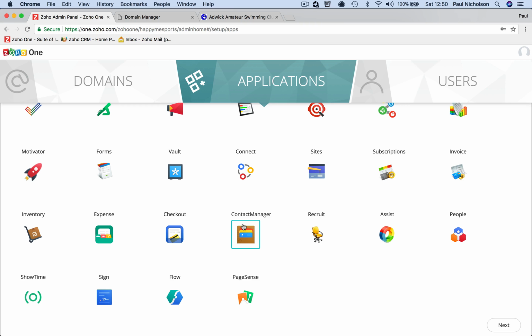Contact Manager, same sort of thing as the CRM, original CRM. Zoho Recruit is if you're looking for new people and you've got to save CVs and you're saving their information. I mean, you might do that for new members. You may use it. Assist is you won't use this if you want to remote control somebody else's computer. People is managing employees. Again, you may or may not use it.